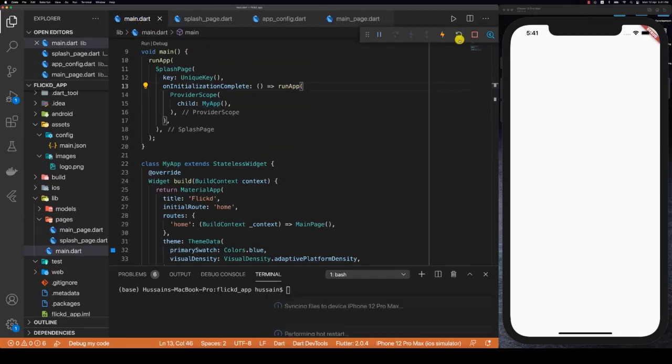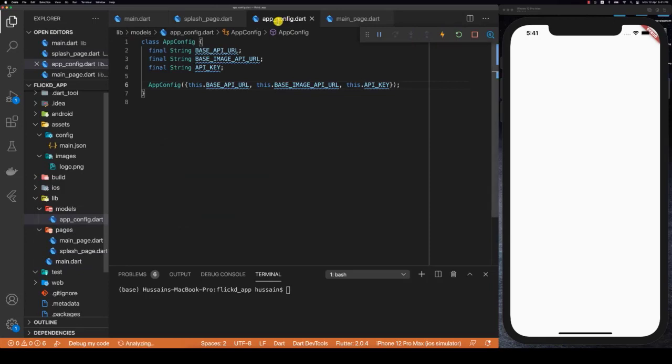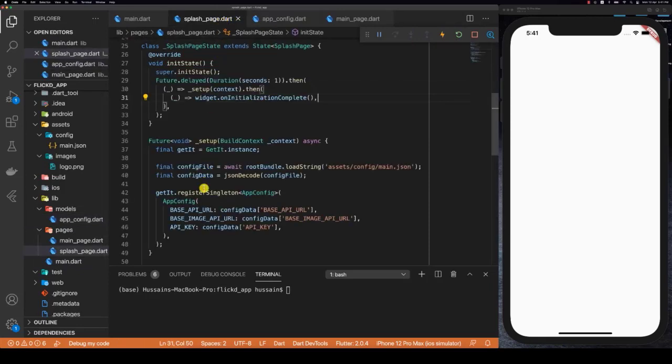So with this, I'm going to reload the app one last time, make sure everything works. With this, we have successfully added the ability inside of our application to go fetch the data from the main.json file and made it globally available in our application through the getIt package that we're using as a singleton.